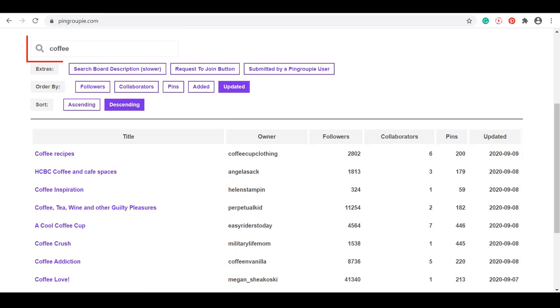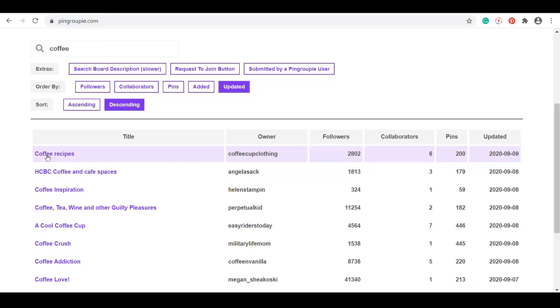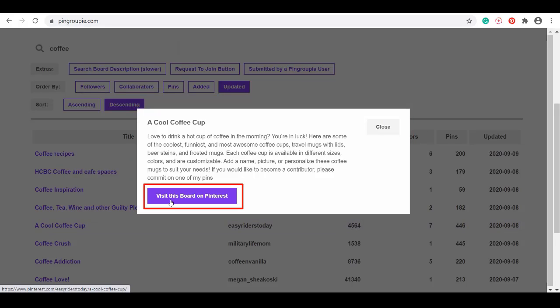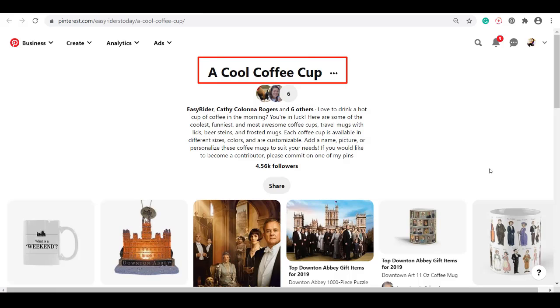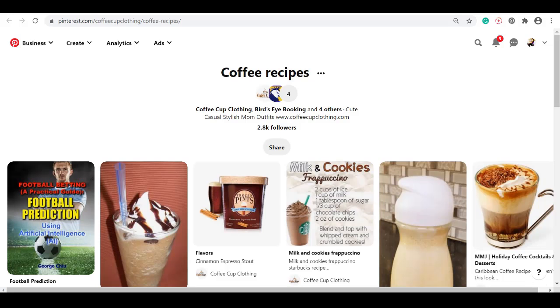As you type in a keyword, you will see tons of group boards that are on Pinterest related to that keyword. Just click a group board name, then a pop-up window will appear, click on the button, and you'll be redirected to the group board on Pinterest. Using pingroupie.com will make it easier to find niche-related group boards on Pinterest.